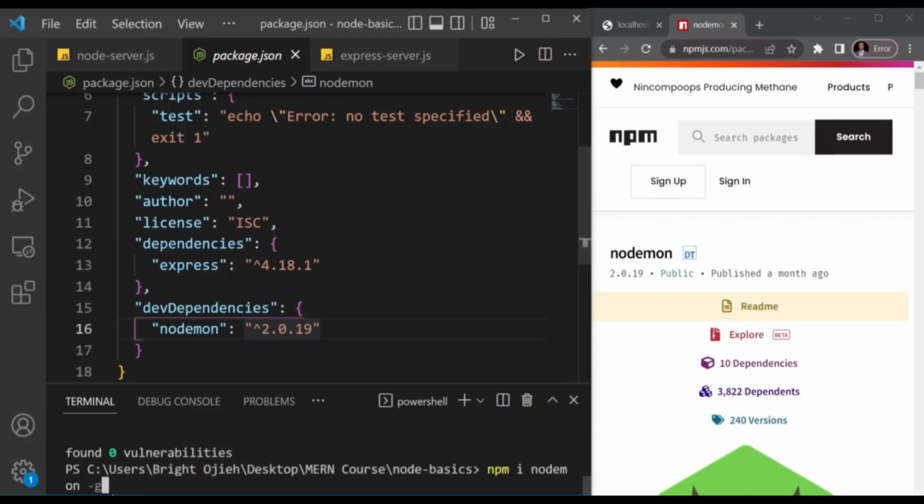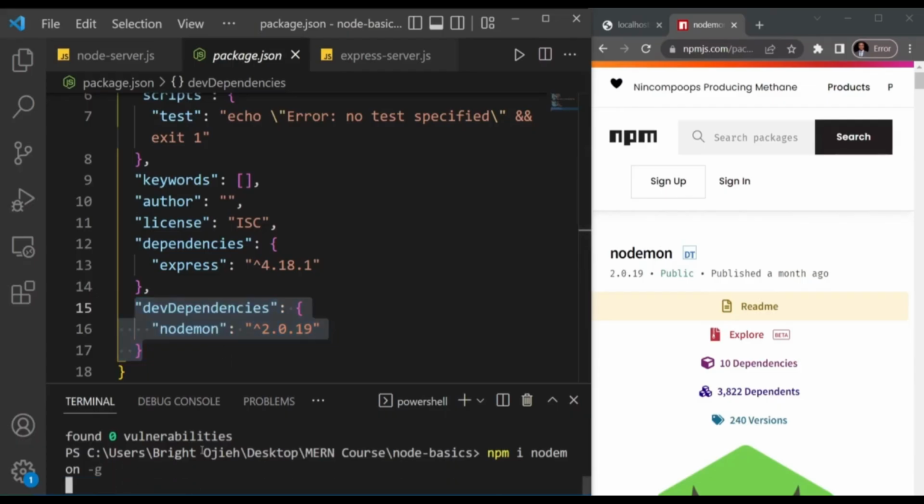Okay, that stands for global. So if you install it like that, hit enter, nodemon will be installed on your machine globally, so you don't need to install it for every project. Okay, so let me show you something. I'm going to uninstall it from this project, and you see that I'll still be able to use nodemon. But first, let me show you how it works.